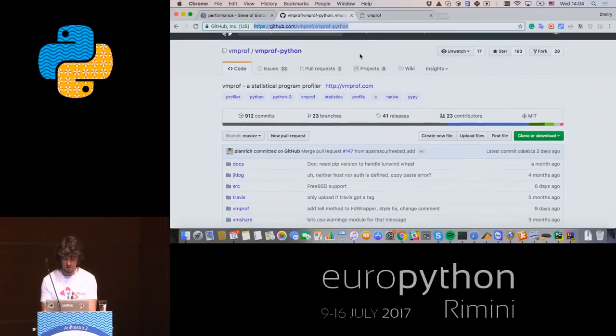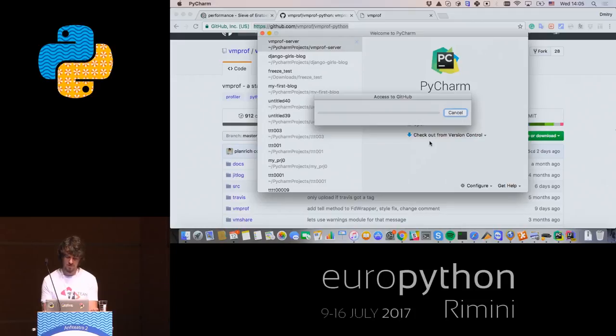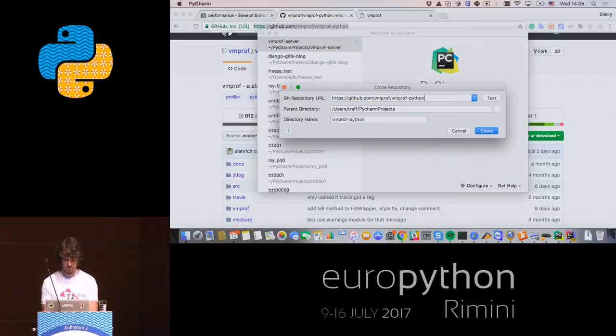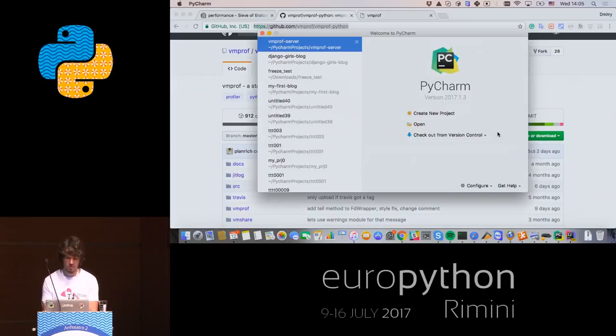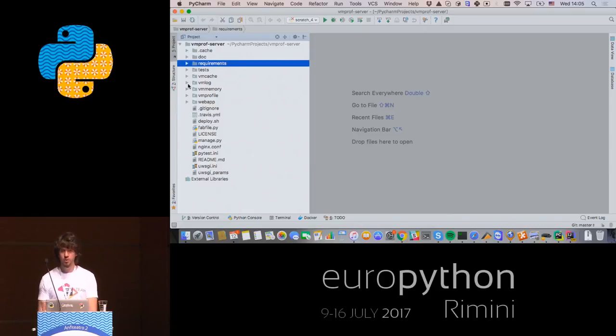It's on GitHub. So what we do in PyCharm to open projects, we can check out directly from version control. So we just press GitHub and clone, but that won't work because the internet here is so slow. And I'll open an already cloned project instead.